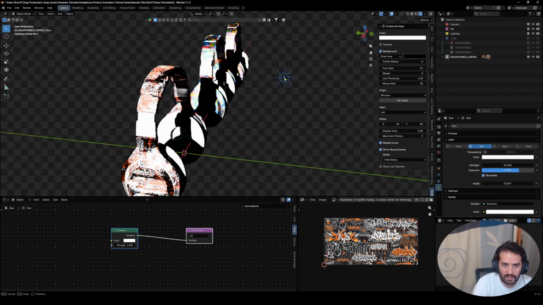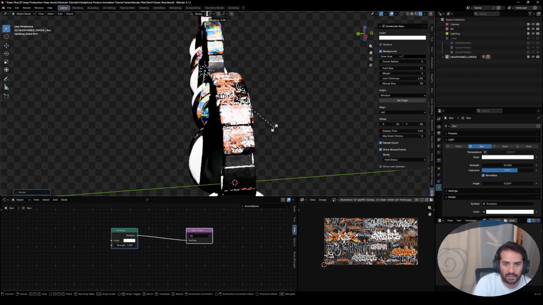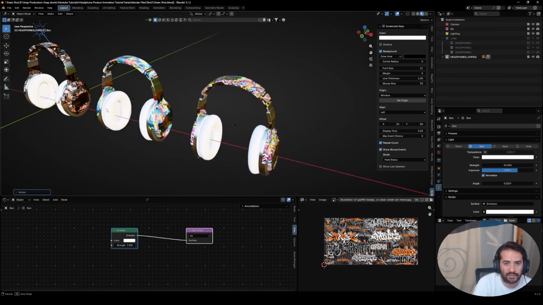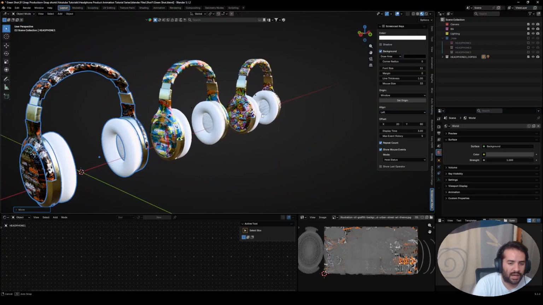Let's make it really bright. All right, now the textures are pretty good. And that's pretty much it for the texturing part of the headphones. So that'll be it for the texturing. Now the next thing we have to do is the lighting. So I'm excited to show you guys that.